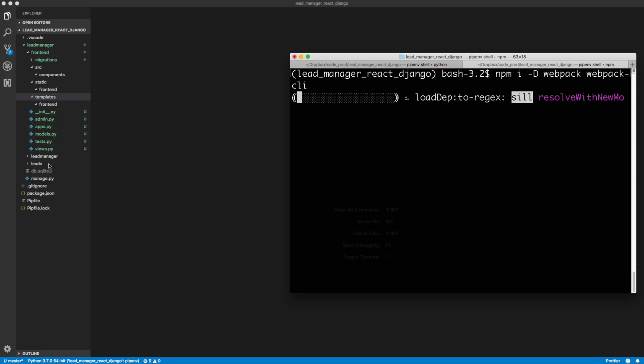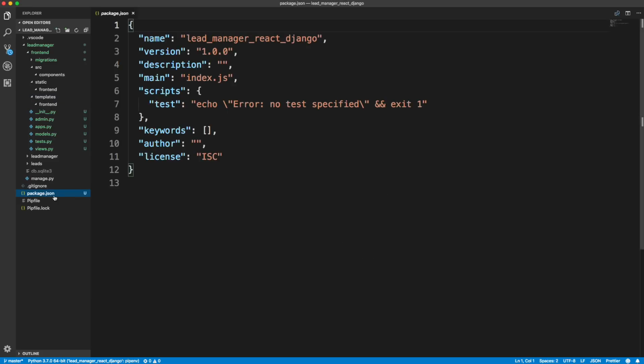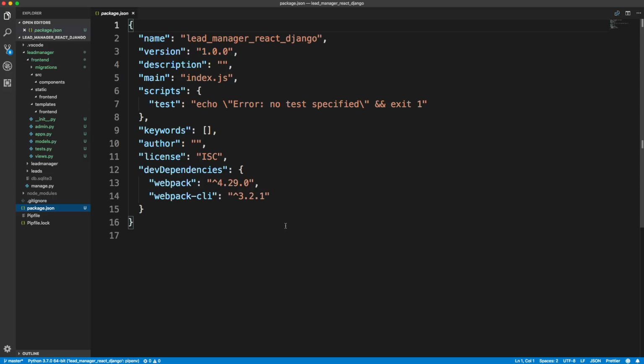Okay, so if we look over here in the root, we have a package.json file, and as that installs, it should get added. Webpack should get added as a dev dependency. There it is.